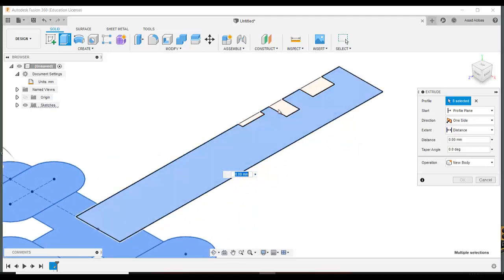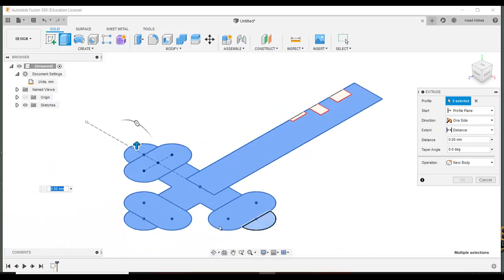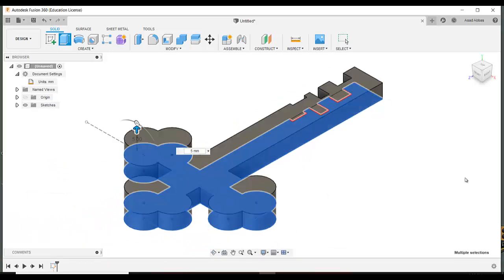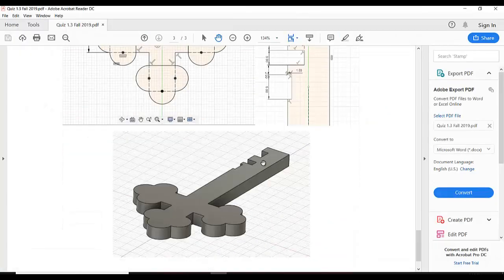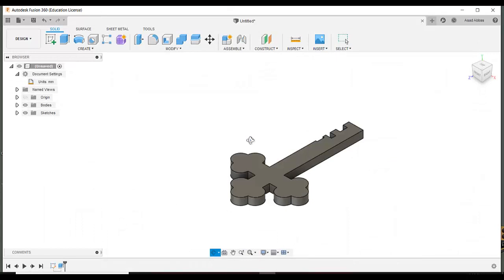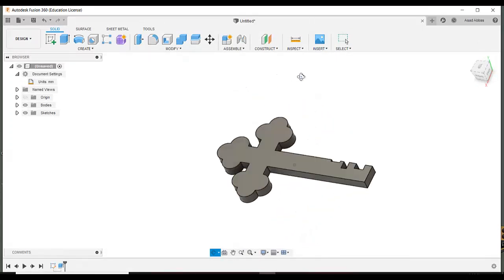Make sure you don't select this rectangular shape, because if you select it, it will add the material for them, but we wanted them as a cut. And for the distance it's given as 5 millimeters. So this is done. This is our requirement. It will be in that shape, so you can rotate it and see that this key is done.